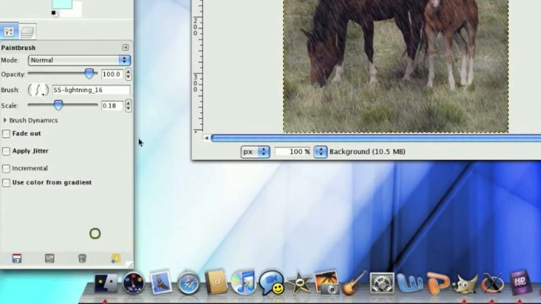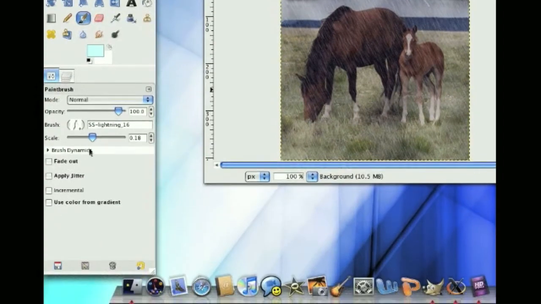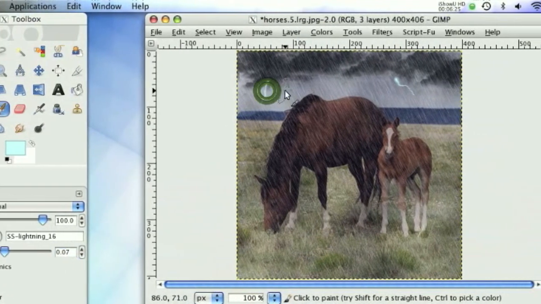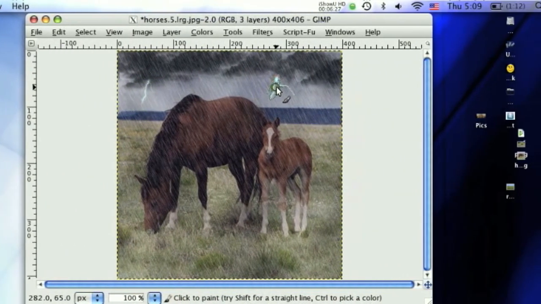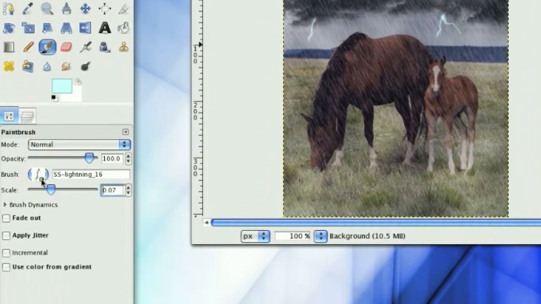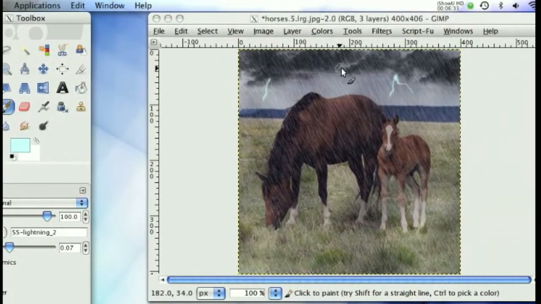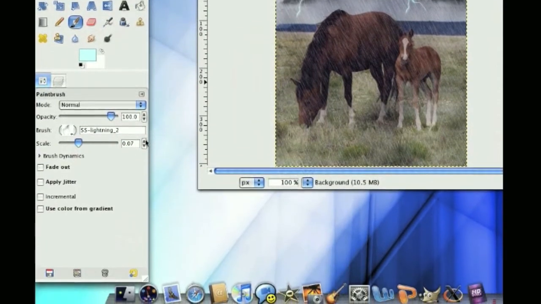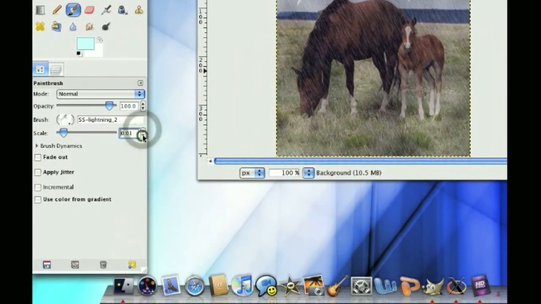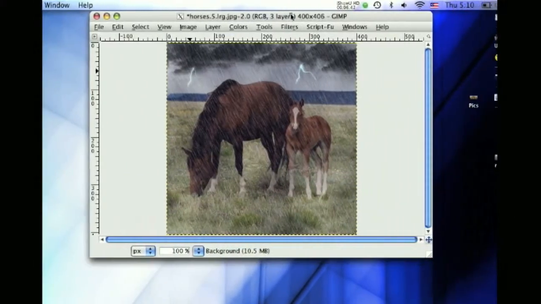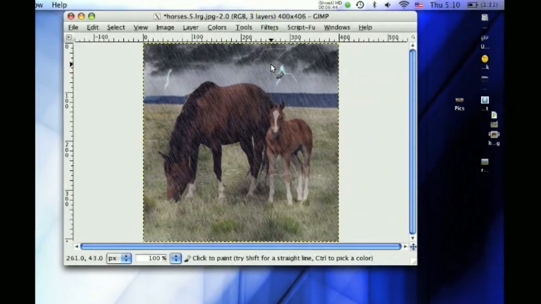Let's do a bit more right here. Oh wow, it's way too big. Let's bring this down a little bit. And this is going to be our lightning in the background. It's very, very fun to play with these lightning brushes, by the way.